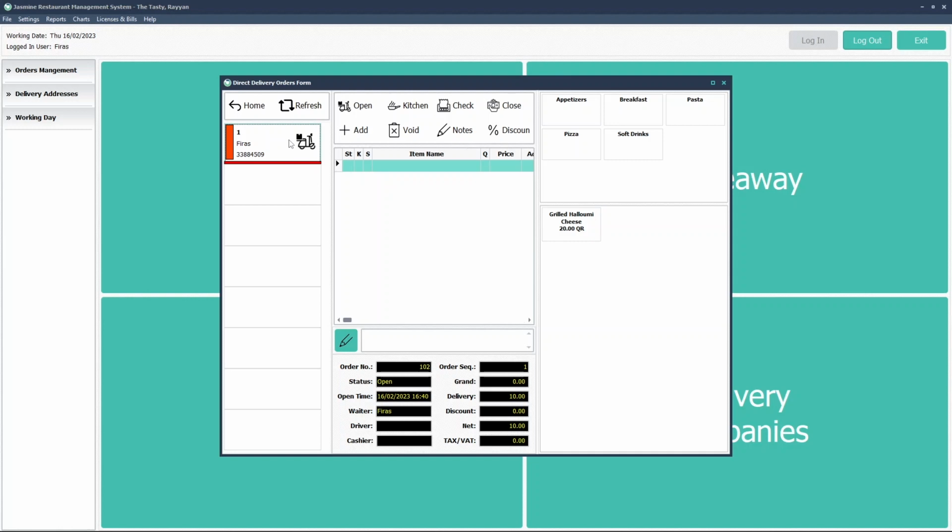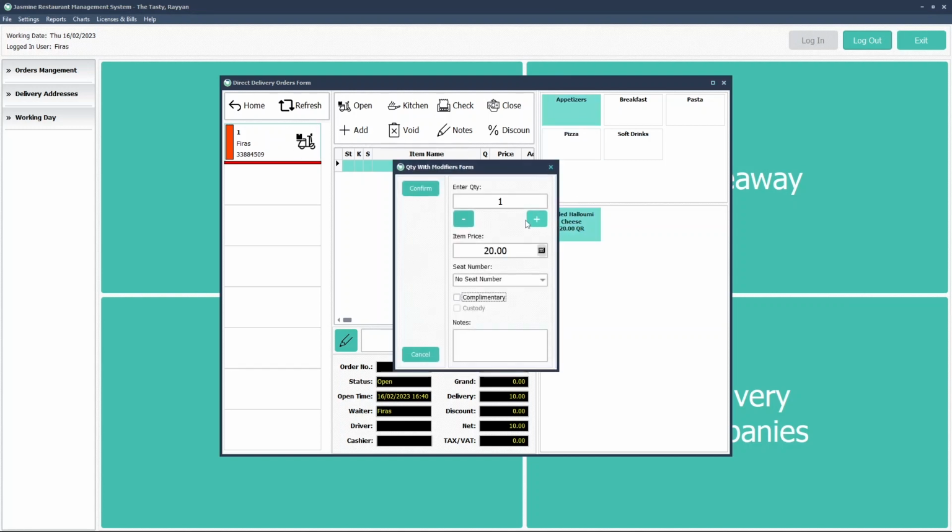So now we have a new order. This order is for customer Firas, and this is his mobile number, and this is a direct delivery order because we have the bike or the motorcycle here. So now, after I opened it, I can add any item I want to the order.